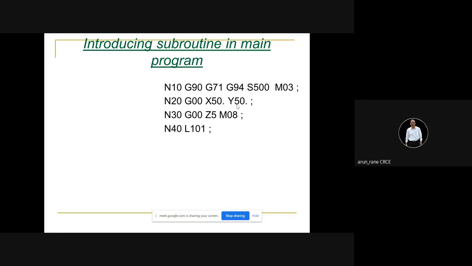Now see L101. So this is where you are calling the subroutine. This is the call statement. Here at N40 it will go to that subprogram which is given the number 101, and it will execute, and then it will come back to the main program. So it will perform the operation that has been given in this subprogram.